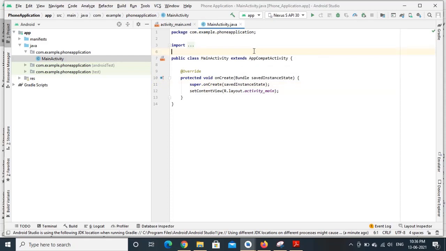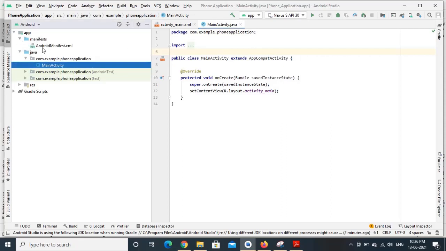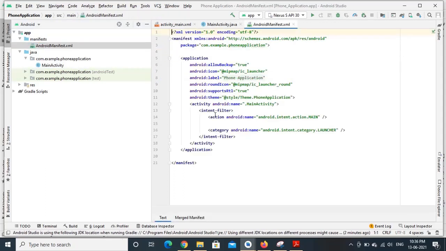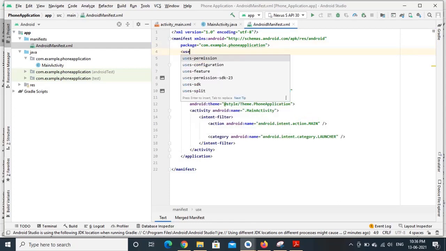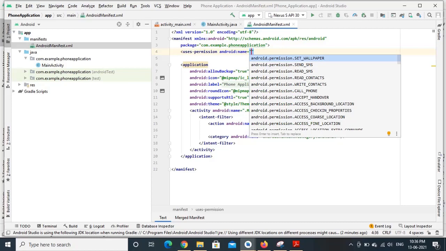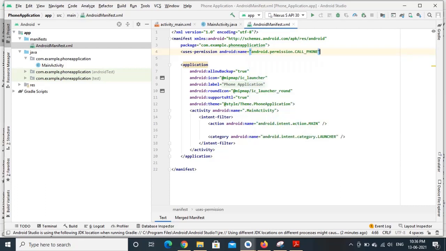Initially, we have to provide some permissions for the application. For that, we have to go to the manifest folder. Inside this, we have a file called AndroidManifest.xml. Open that, and here you have to provide 3 permissions for this application. Uses permission, android.permission, we have the CALL_PHONE permission. Select that, and this is the permission we give.